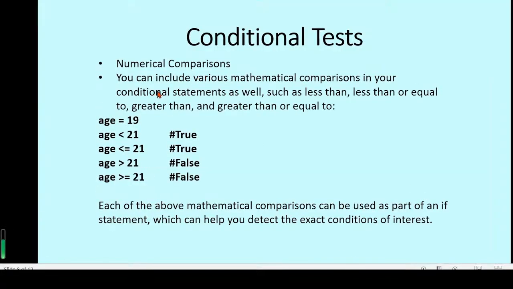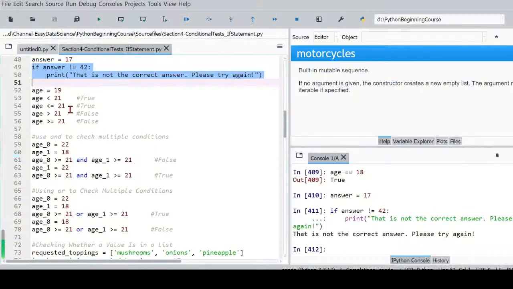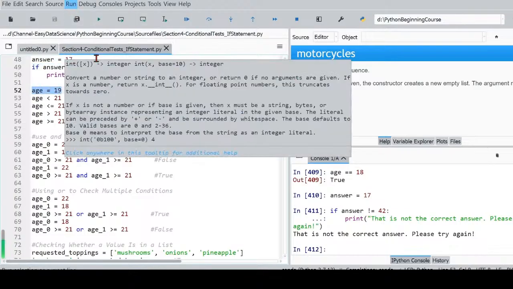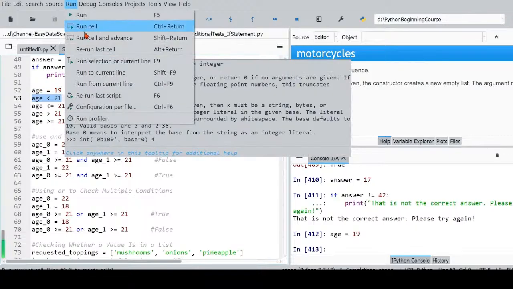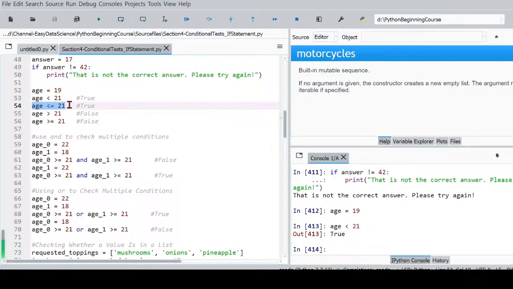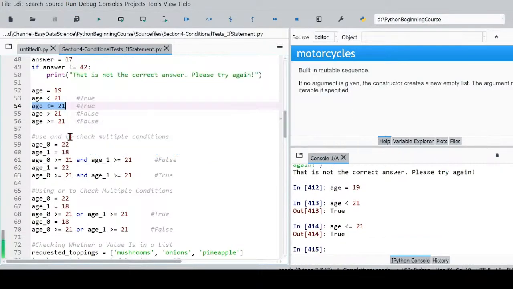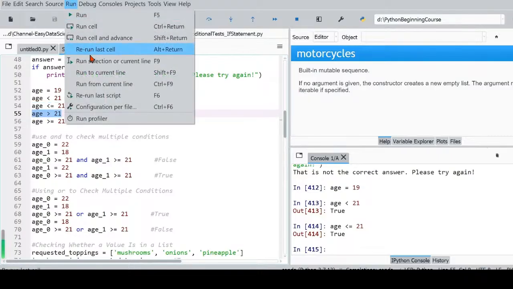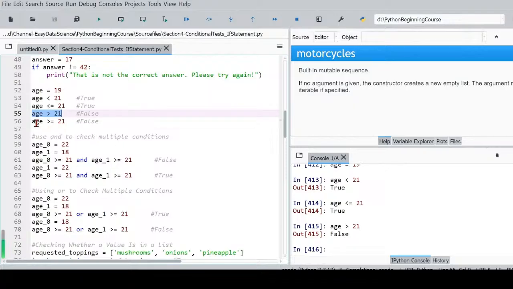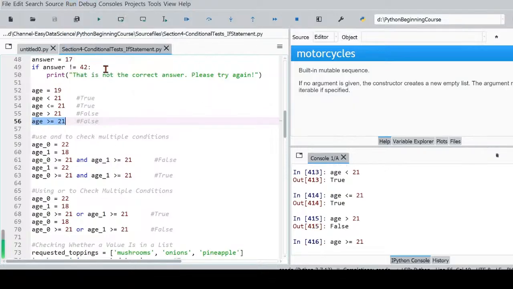And the numerical comparisons: you can include various mathematical comparisons in your conditional statement as well, such as less than or equal to, greater than, and greater than or equal to. So age is 19, for example, we can run these tests. Each of the above mathematical comparisons can be used as part of an if statement, which can help you detect the exact conditions of interest. So age is 19. Then we can test if age is less than 21. We can also run if age is less than or equal to 21, or if the age is larger than 21, we get false. If the age is larger than or equal to 21, we'll get false.